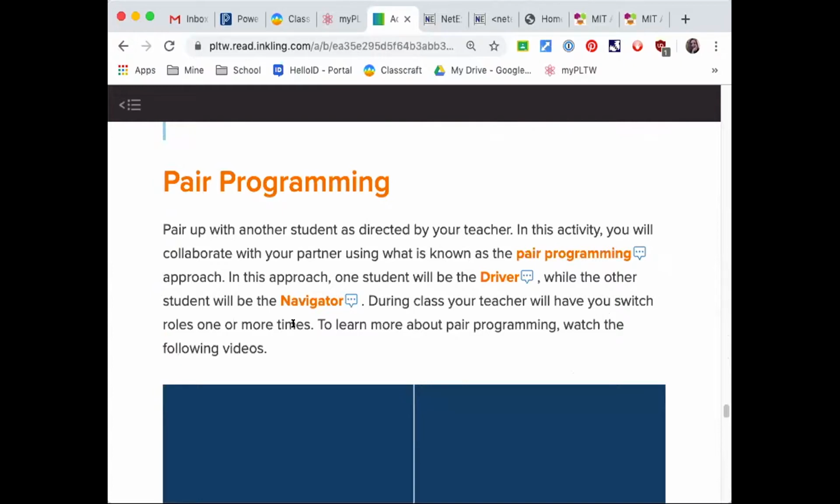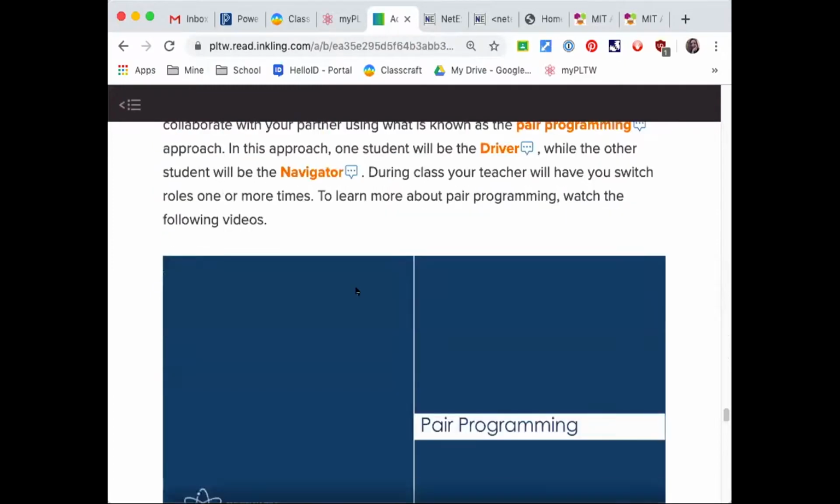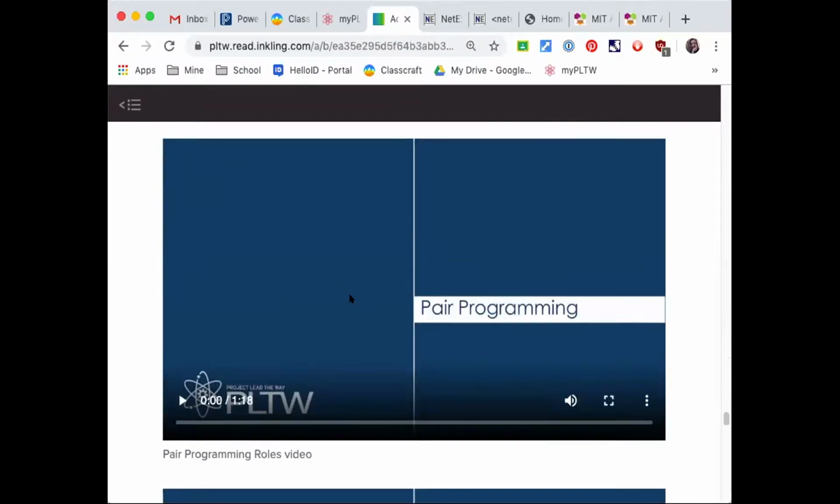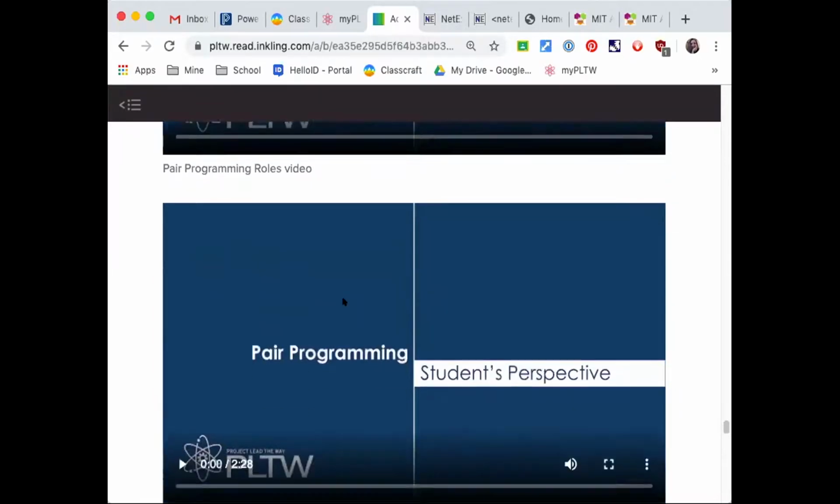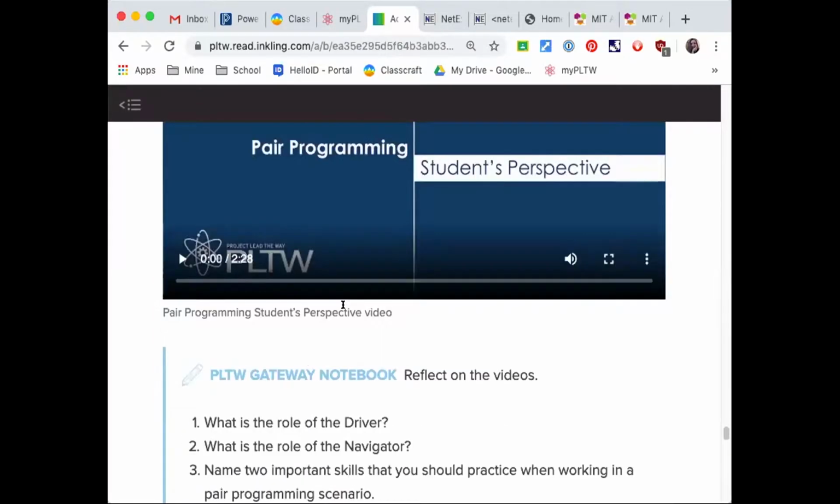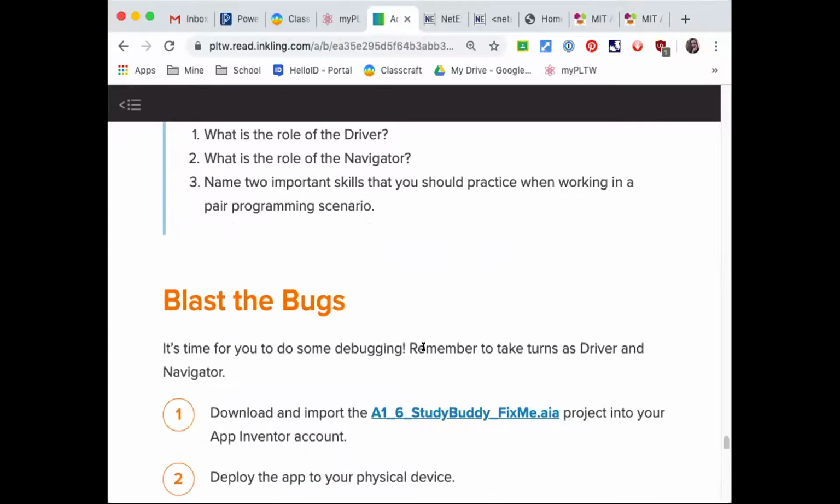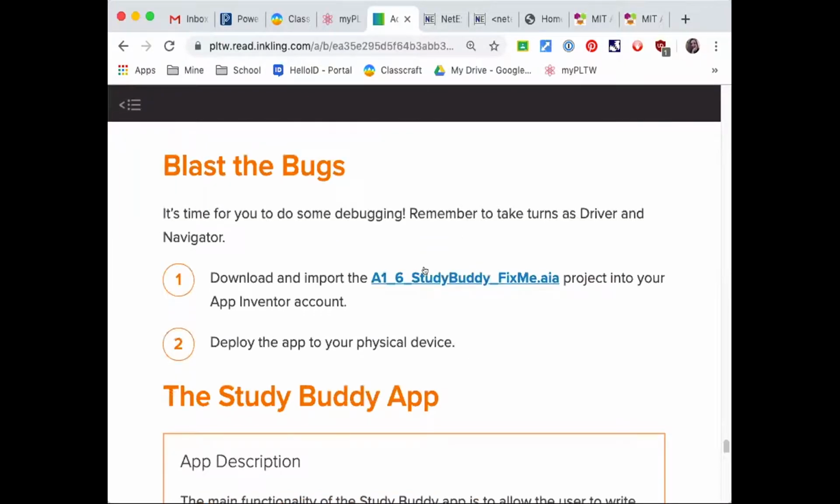And then it's going to talk about pair programming. So we are actually going to have you guys work on the debugging, the 1.6 really quickly, and then we're going to step into pair programming. So I'm going to kind of leave that. They have two videos. One explains what pair programming is. The other is from the student's perspective, where they talk about how much they enjoy pair programming. And we're going to talk about that, but I kind of wanted to give you some time to actually work on something. So just as a reminder, we're going to download the 1.6 Study Buddy Fix Me AIA.